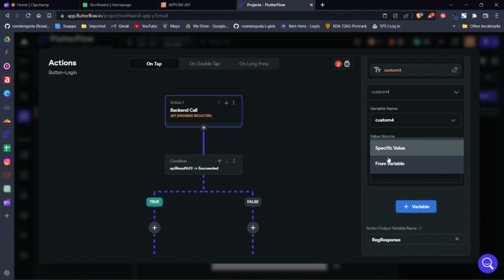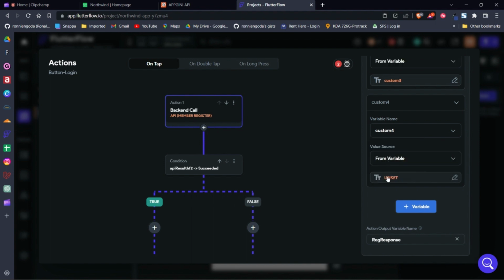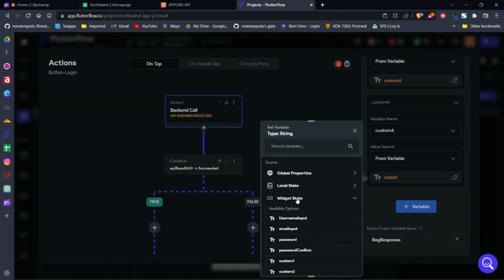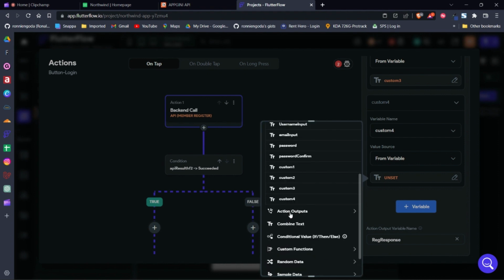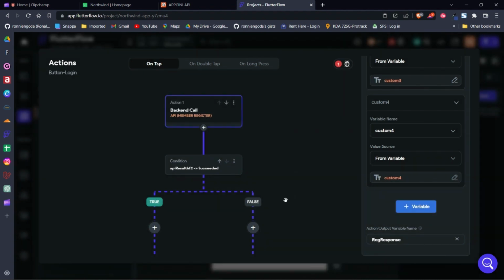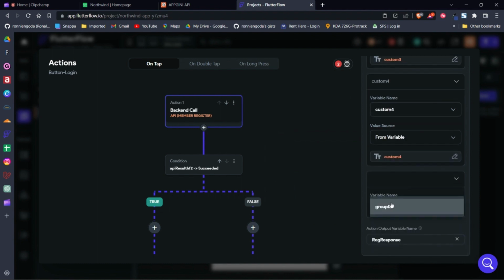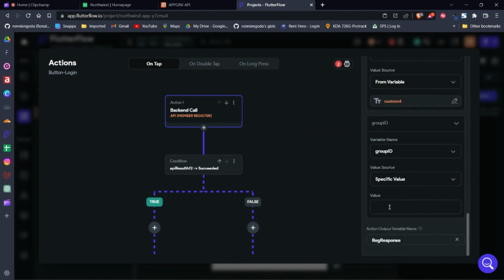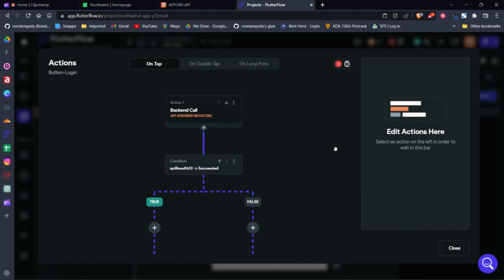We have from variable here. Then we just set custom four, the last one is group ID. Group ID, this one we are not going to get, just going to put the value there, 19, for our group ID. That's it. You've passed all the required parameters to the API.